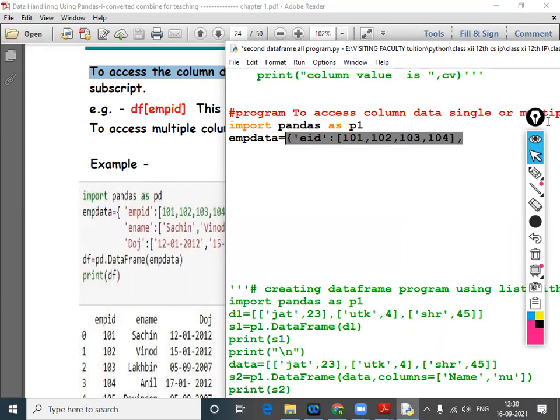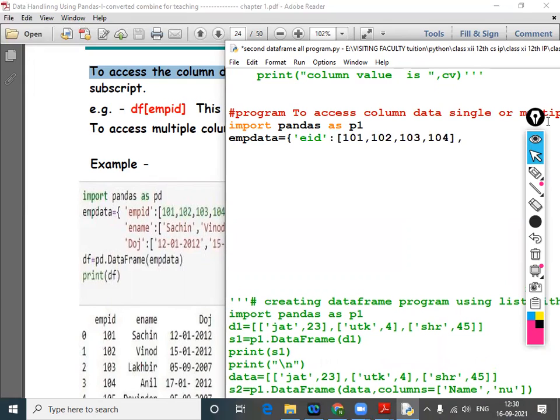Then second, employee name. Only two values I am taking, that's why. Email, details. Three records is sufficient.